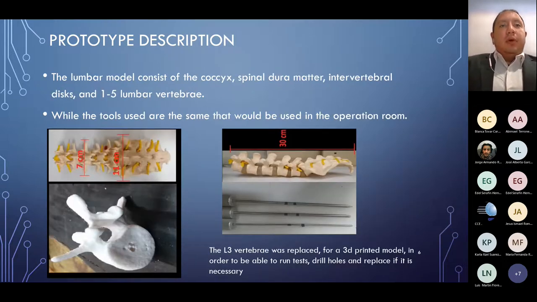We talk about the lumbar model that we are using. It includes the coccyx, the spinal dura mater, the intervertebral disc, and lumbar vertebrae 1 to 5. We replace the L3, the third vertebra, by a 3D printed model so we could be able to drill holes or break it apart if we need to, or do any kind of test that we need and be able to replace it, both for the testings and for the practice. And we are using the exact same tools that they will be using in the operational room.